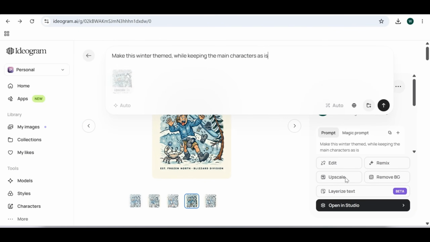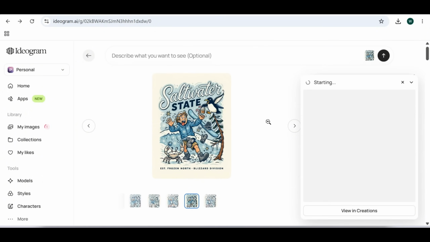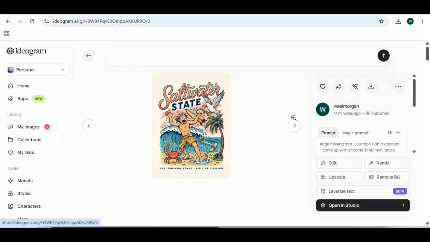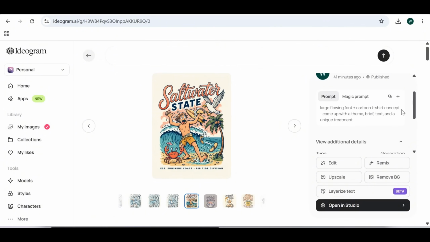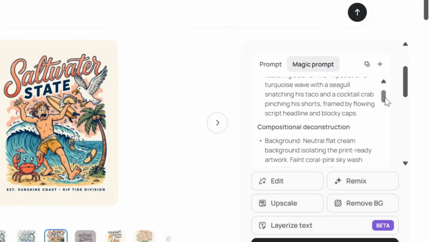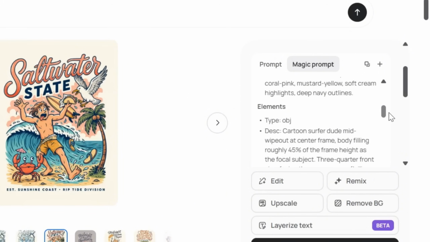And you can also press on the upscale button, and this is going to add the design directly to your prompt box. And you can upscale it by just pressing on the arrow or the generation button, and it's going to upscale it directly without adding any prompt to the prompt box. So let's go back to the saltwater state design, the sunshine coast. If we press on the magic prompt, you will see the exact prompt that was used by Ideogram to generate this exact design, in case you would like to replicate it.